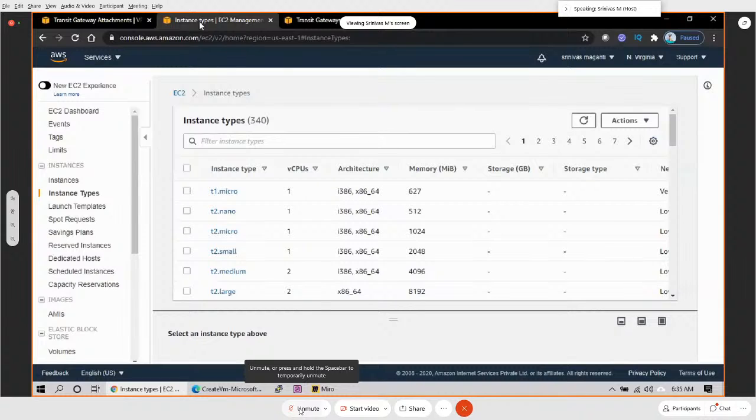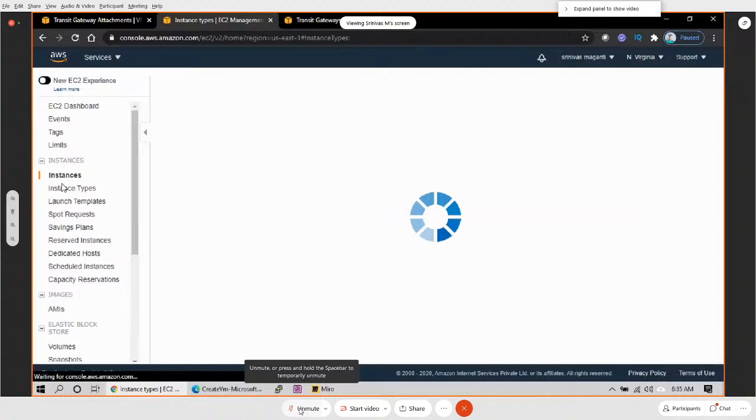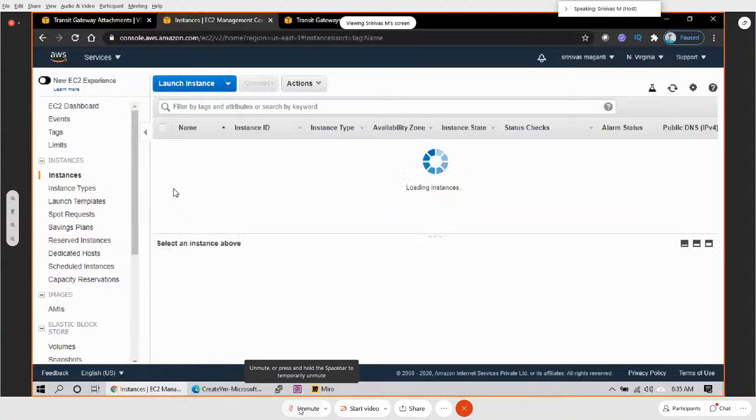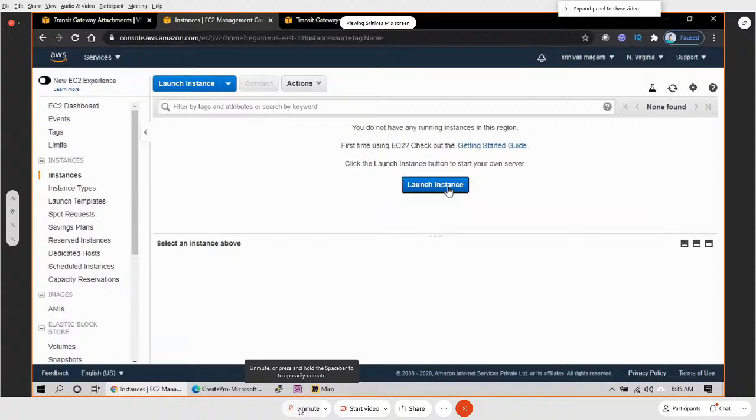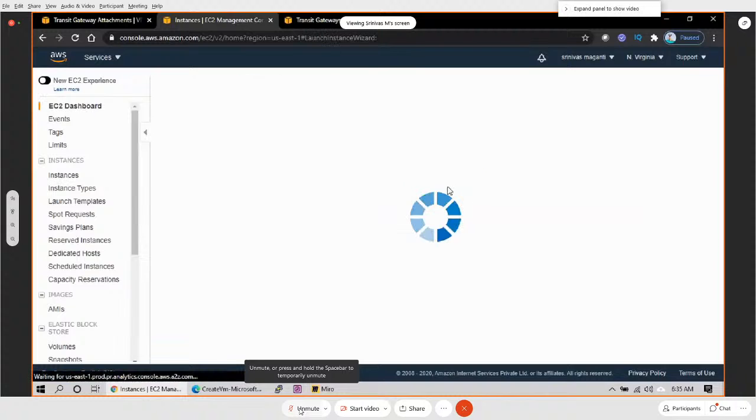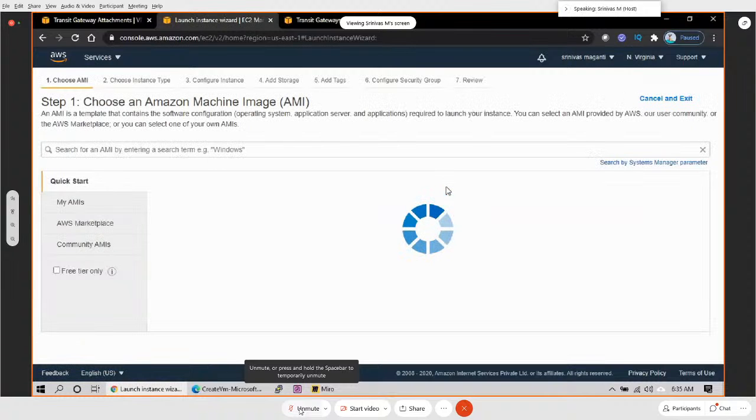Let me go to EC2 instances and deploy some EC2 instance inside hub, inside Spock. So launch instance. I guess it is too slow for you guys. Is the same delay coming up, or can you see the screen quickly? Select the instance.